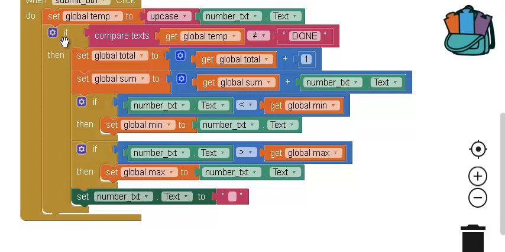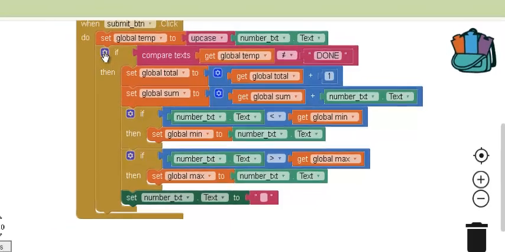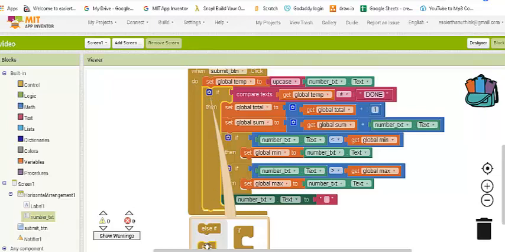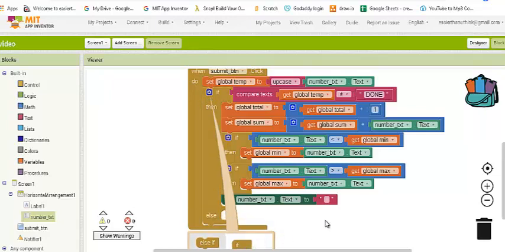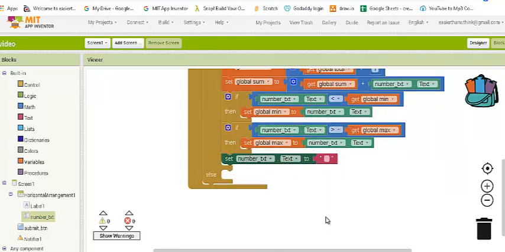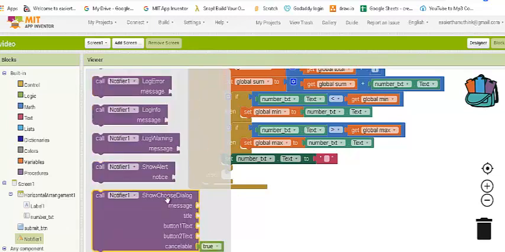What about if the entry is equal to done, meaning the user is finished entering numbers? So I'm going to say else. The first thing I have to do is to show the result. So I'm going to go to notifier.